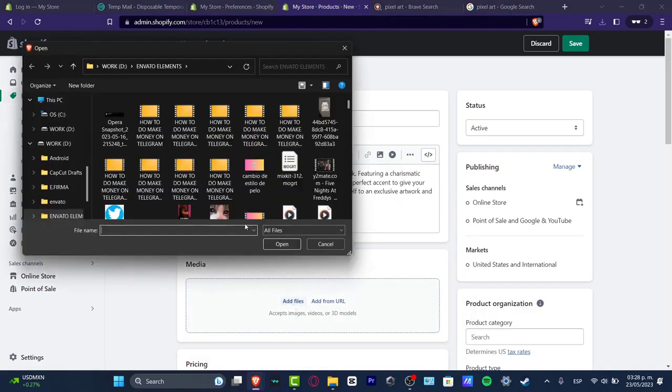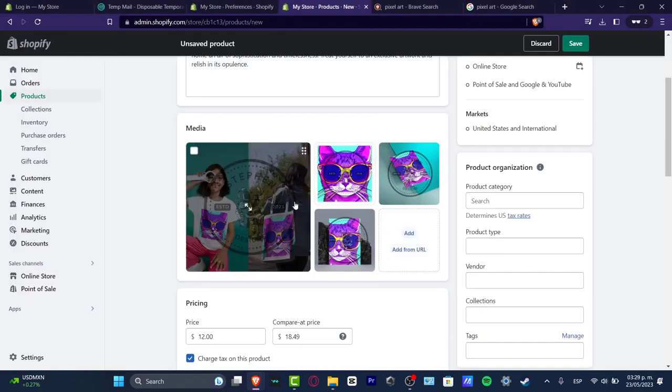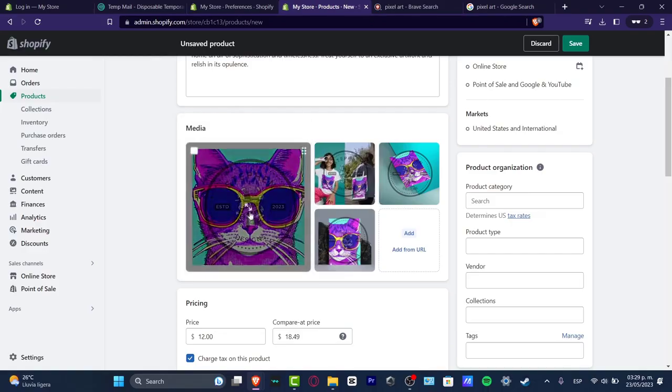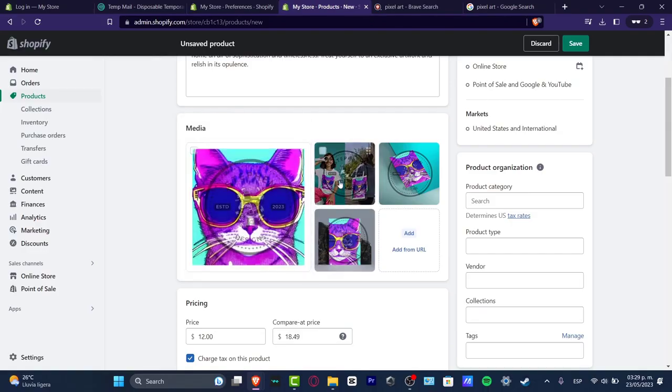Now I'm going to hit into add my files. And there we go. So as you can see, here's our product. Here's how it's going to be looking. I'm going to use the first one and use this as the main one because it's like the most attractive one. So I'm going to just remove this like that.